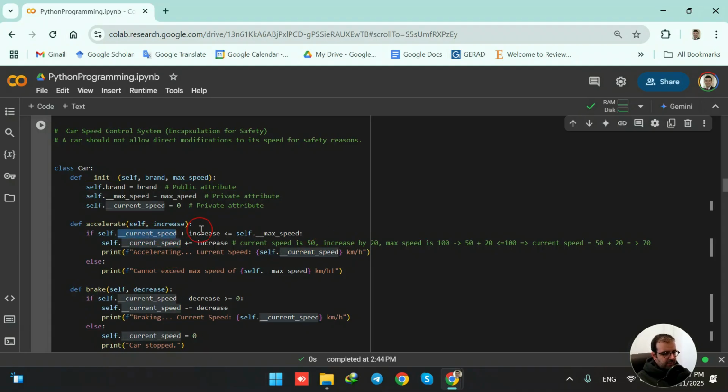And if the current speed plus the increase, for example, is not lower than 100. For example, the current speed is 50 and we would like to increase it by 80, and the max speed is 100. So this formula is not correct. If this condition is not correct, we are going to fall into this else part and we are showing this message, cannot exceed max speed of, and then the max speed is shown.